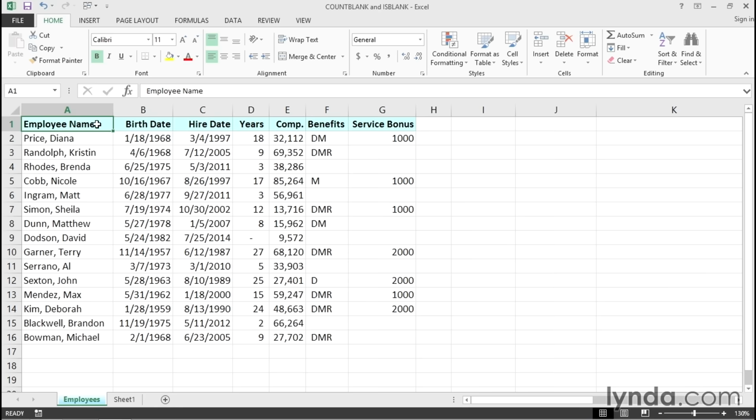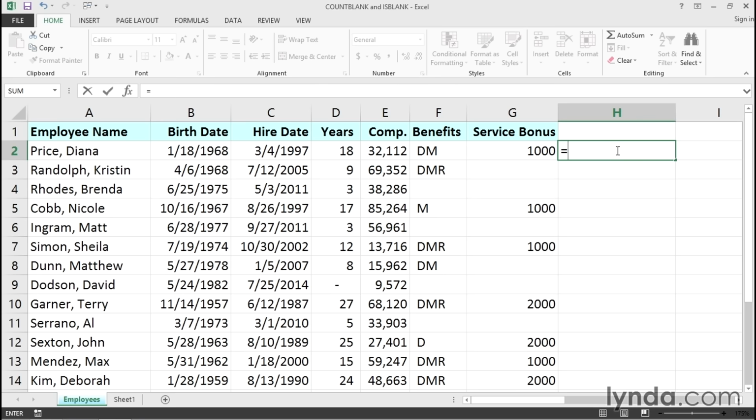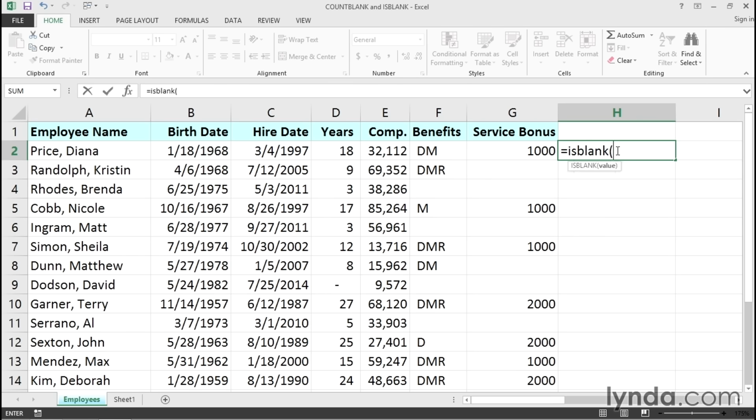Now let's imagine that maybe we're going to have some additional bonuses, possibly additional thoughts related to the benefits package that some people have here. Let's make a simple test to see if an entry in column F is blank. We can do this with a function called ISBLANK. Now, sometimes you'll use this with the IF function. You can use it by itself as well, ISBLANK, left parenthesis.